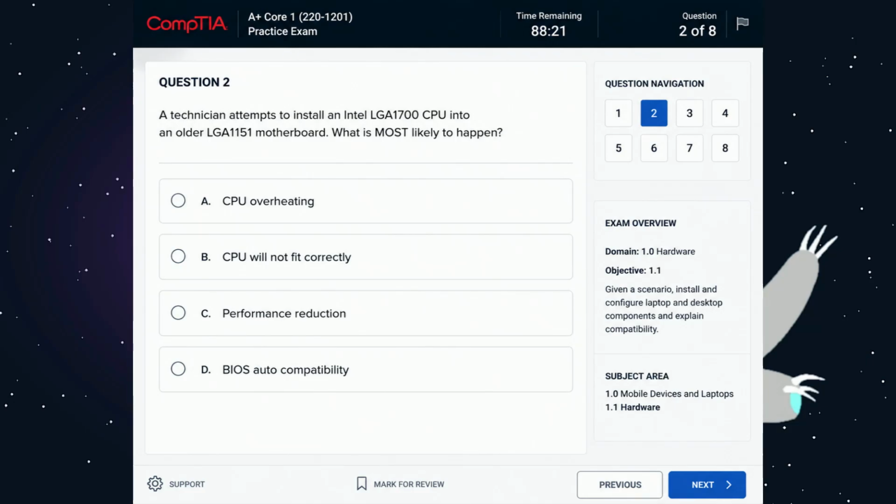It all has to do with the liquid cooling or fan cooling, and the BIOS never automatically converts compatibility when it comes to CPUs. So if you weren't sure what the answer was, you have the 50-50 shot of B, the CPU will not fit correctly, or C, the system will downgrade performance. But as for this question specifically, since we're comparing an LGA 1700 CPU and an LGA 1151 CPU, the CPUs just won't fit flat out.